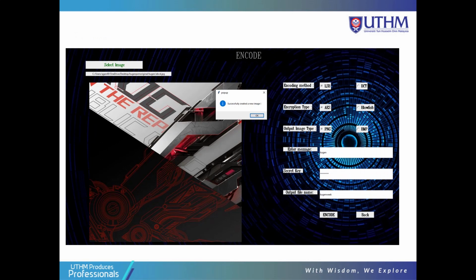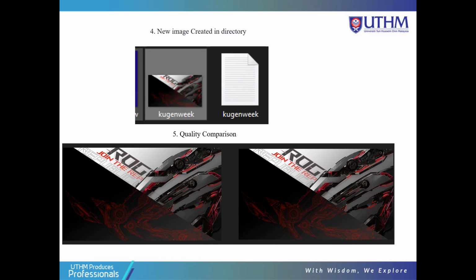Then once the user has done all the needed requirements and presses the encode button, there will be a pop-up message: successfully created a new image. The image will be created in the same directory. So the new image was created with the text file. The text file will contain the timeline, secret key, encrypted text, and the file name.